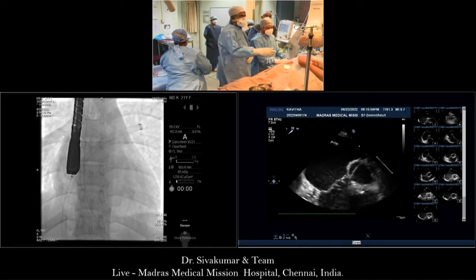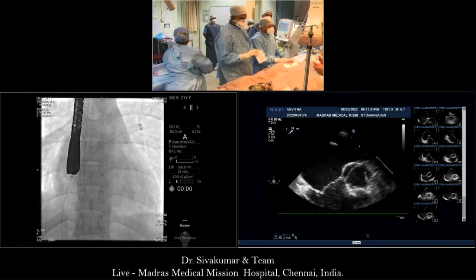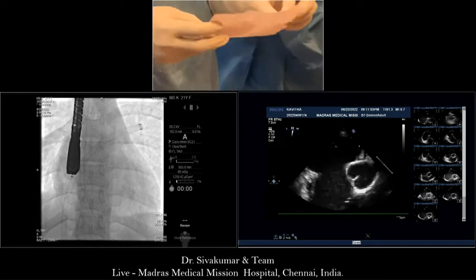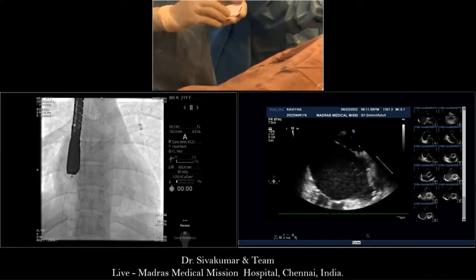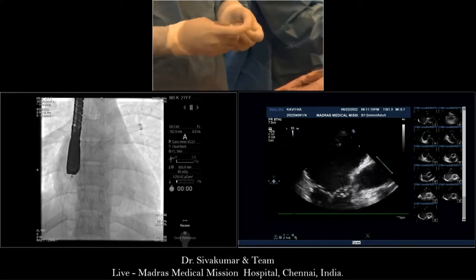27. 27.7. Okay. And now we have bicaval view. Let's measure in bicaval view. In bicaval, there was virtually nothing there.